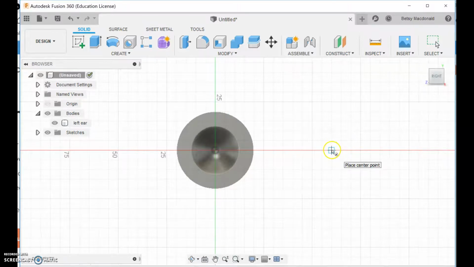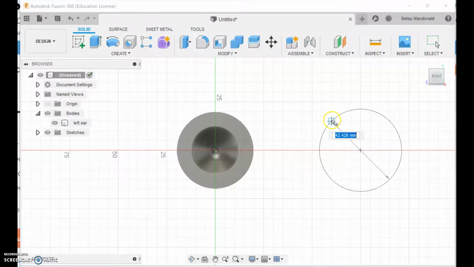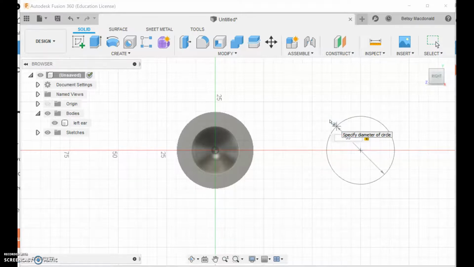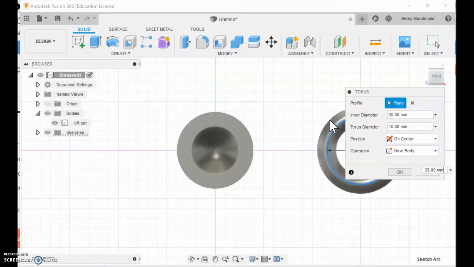And I'm going to put the center of the torus here because then I know it'll be perfectly aligned. And I'm going to try 35. We may have to switch this later. But when I hit OK, I get a torus.